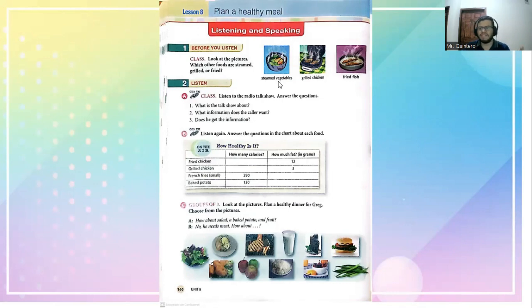For example, through the vapor. Yes, steams vegetables, and this produces vapor, or this produces the water vapor. Grills, for example, grills the steak, grills chicken, a la parrilla. Fried fish, cuando estamos hablando de todas las frituras, con aceite, with the oil. Steams vegetables, grills chicken, fries fish.